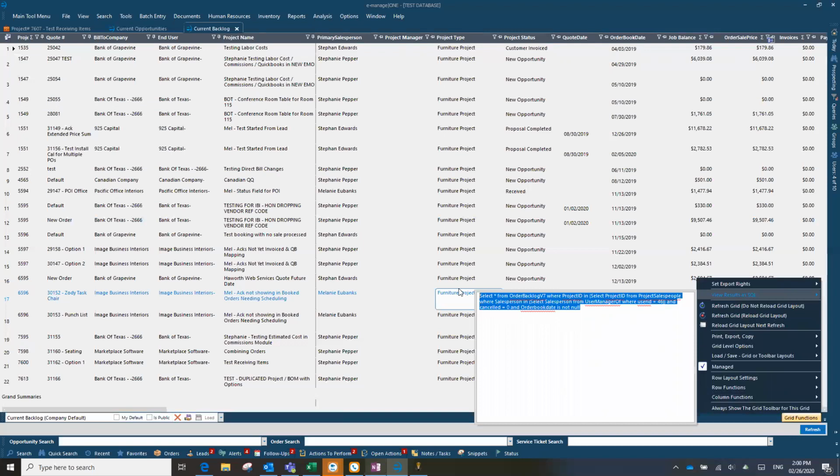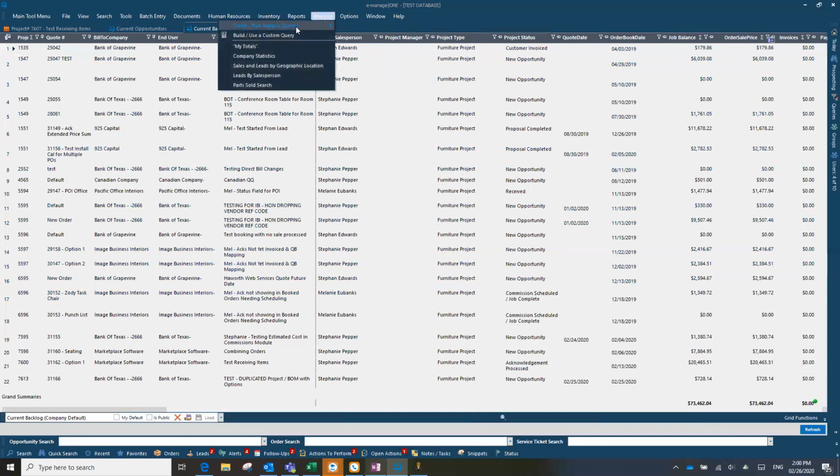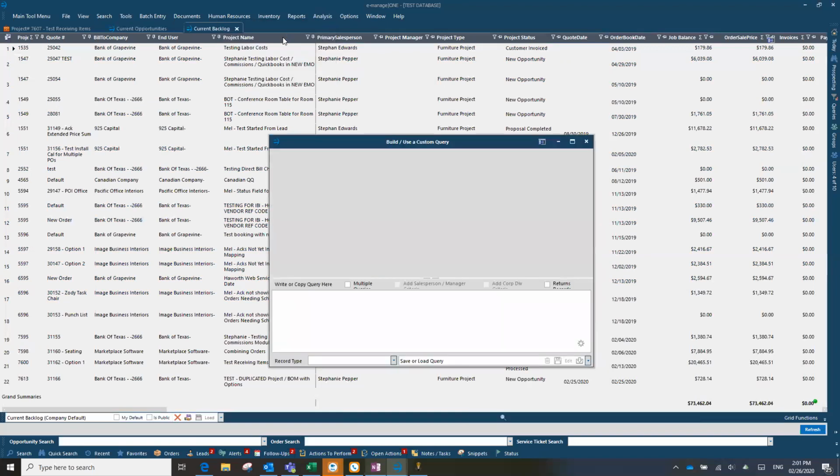So if for some reason you needed to grab this and create your own little query and save that query, you can do that. So you could grab this whole thing, copy it, and under analysis, build, use a custom query. I could just paste it right in here. And I can even manipulate it. So if you know how to write SQL and you're like, oh, actually I want to show me all my canceled orders, you can put that SQL query in there and formulate your own query, and then you can save them.